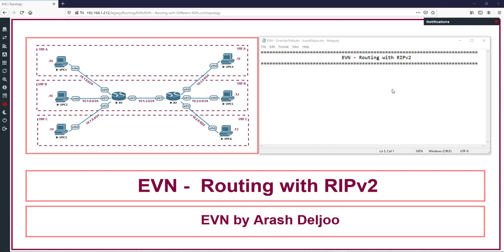EVN routing with RIP version 2. In this video, I am going to show you how we can configure routing protocols such as RIP version 2 in the EVN. It's similar to the configuration of routing protocols in the VRF Lite feature, but I'm going to show you the configuration of RIP version 2 in this video, and in future videos I'm going to show you how you can configure EVN routing with other routing protocols.